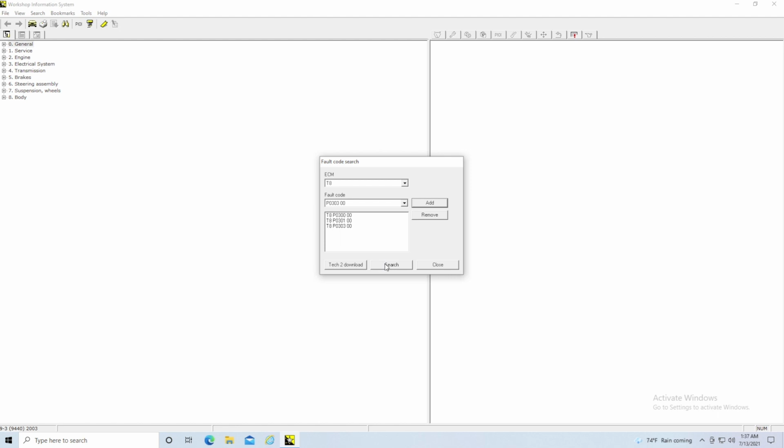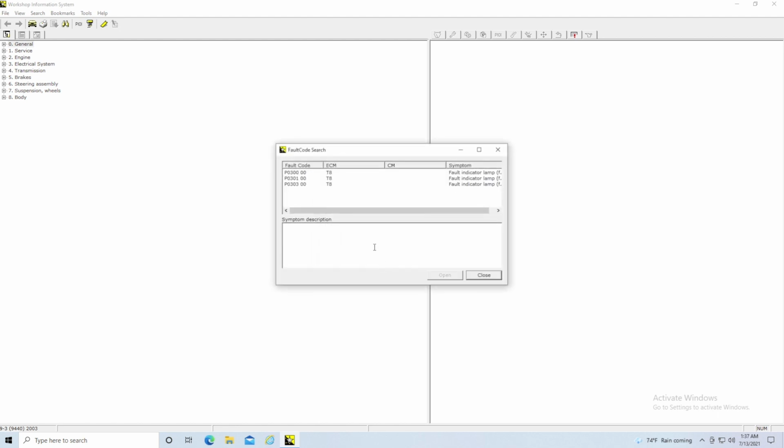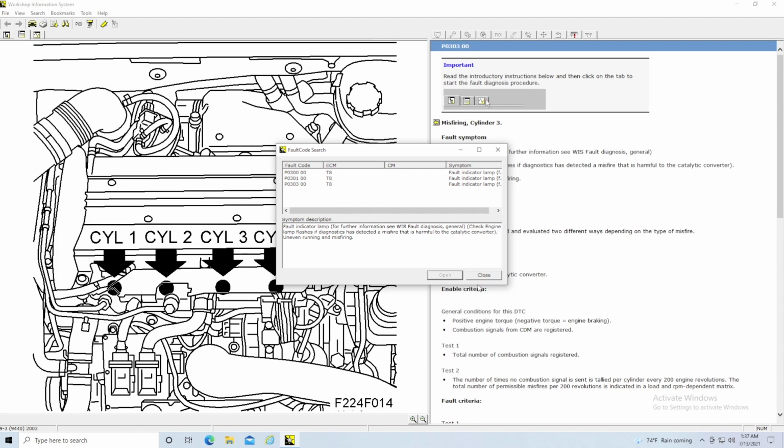If you click on a particular fault code, it gives you a symptom description here. If you guys want to read that, you're more than welcome to. Hit pause. I'm not going to read through that just to save us a little bit of time here. But what you're going to do is select the particular code that you want to diagnose. In this case, we're going to do the P0300 and hit open. And then I'm going to close this dialog box because we don't need it anymore.